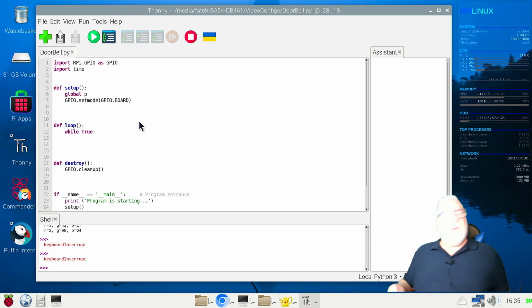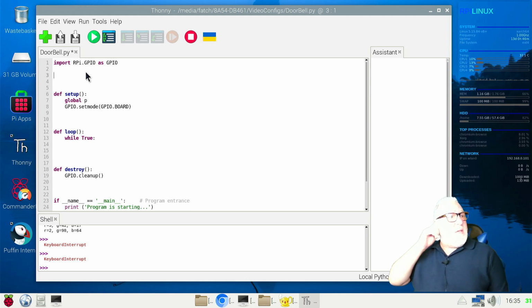Right, couple of things. We need our import RPi.GPIO as GPIO. On this occasion, we do not need time. We do not need to import time. What we do need to do is our buzzer pin.